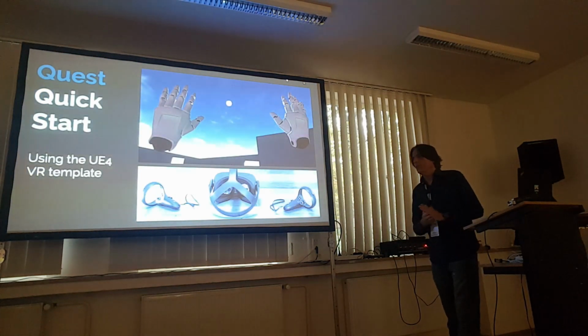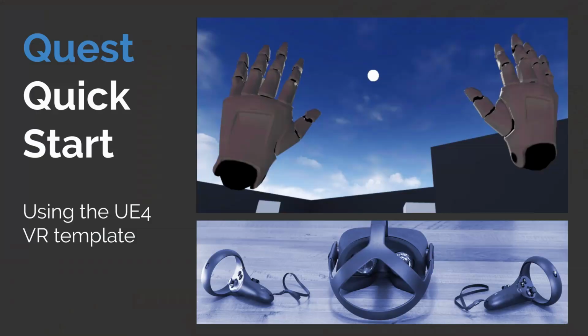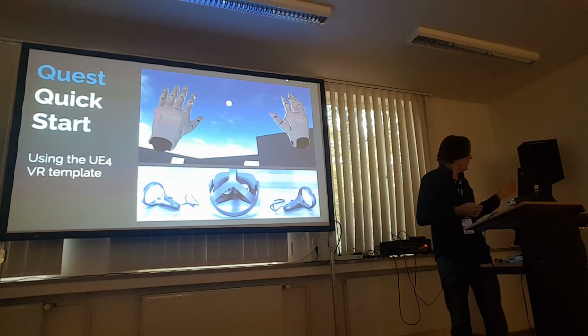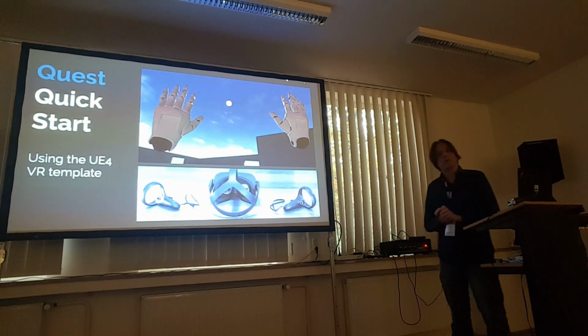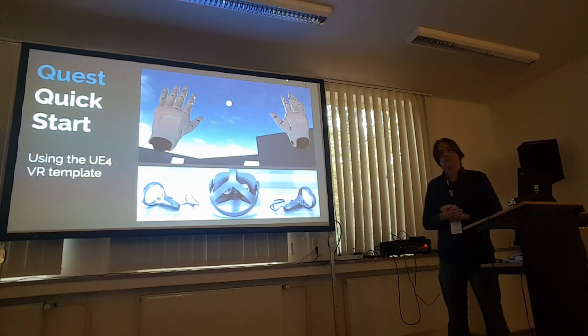So a quick note when we talk about the VR template. On the Quest, it's super easy actually to use the VR template to have a quick start doing stuff with Unreal on the Oculus Quest. And basically, if you use the chapter in my book, setting up a basic Android project, if you use the same techniques that I have in my book, it's super easy to set up.